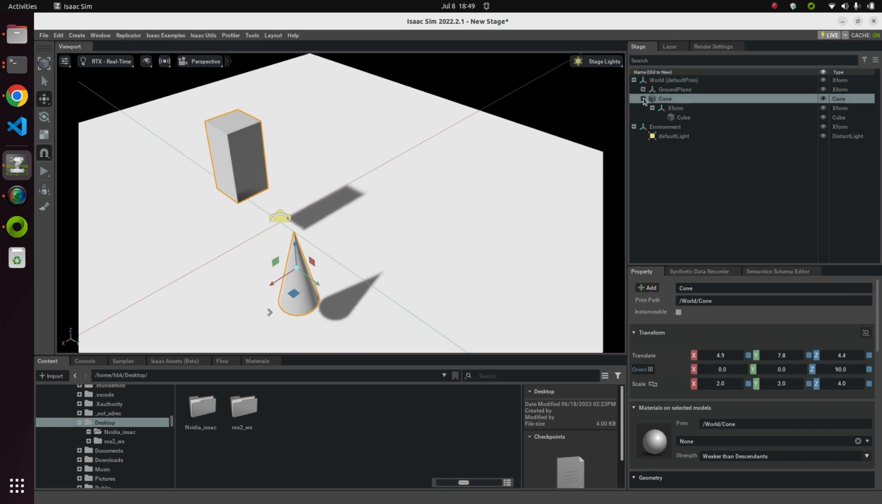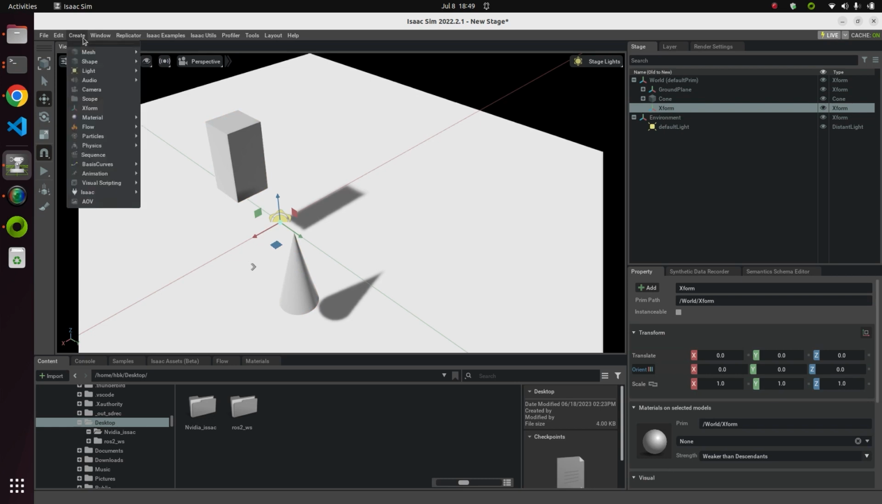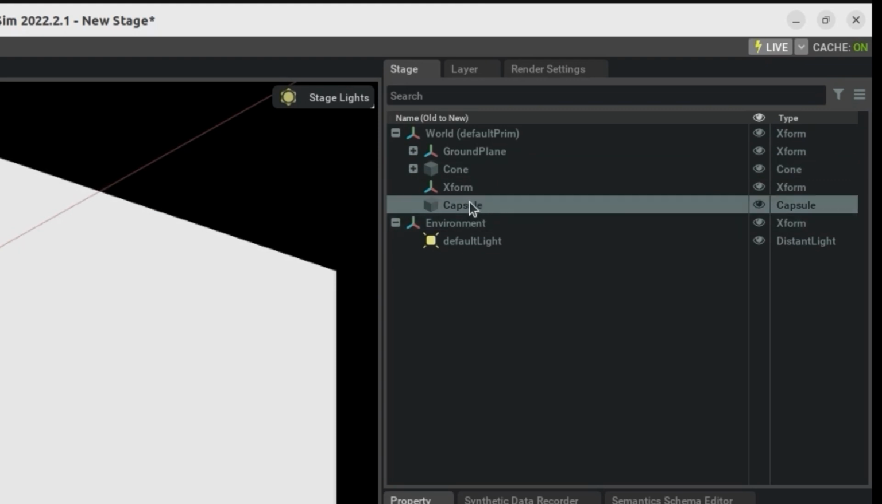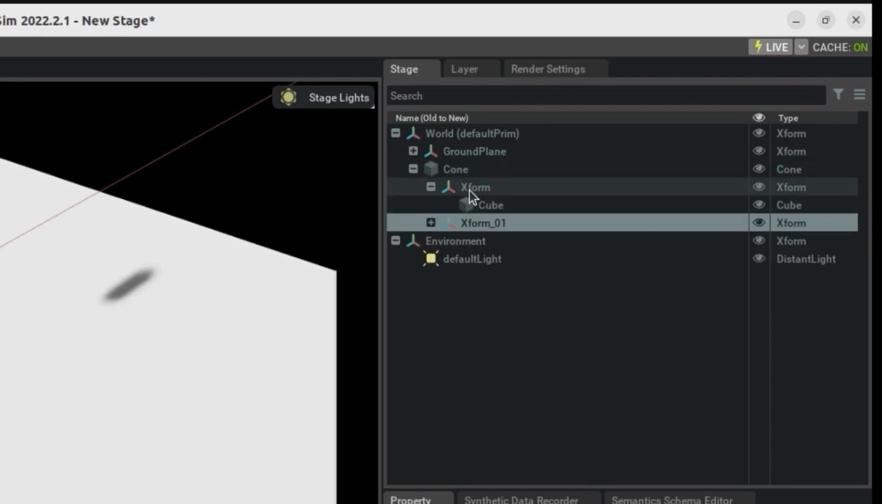This concept is important. So let's add one more shape so that you have practice of adding an XForm. So we'll add XForm. We'll add a shape capsule. So we added a small capsule. This is currently independent of cone, but I would like to add capsule in my XForm. So yep, now XForm has become parent of capsule, and I can add this XForm in the cone. So now you see cone has two childs, cube and capsule.